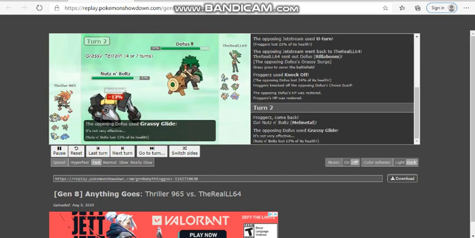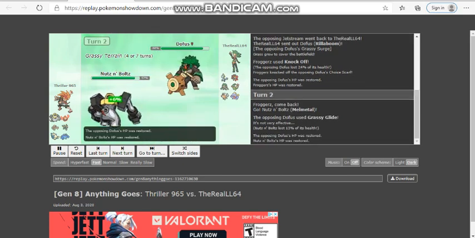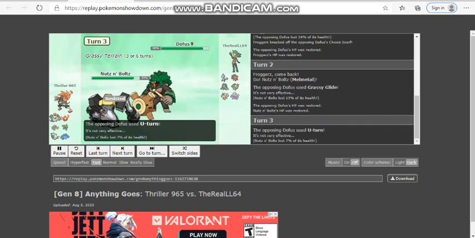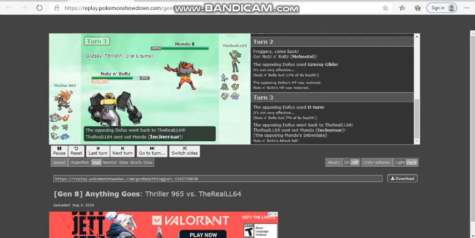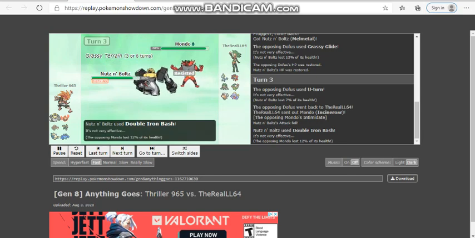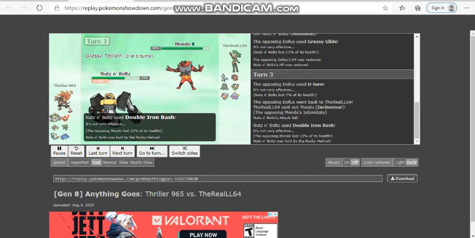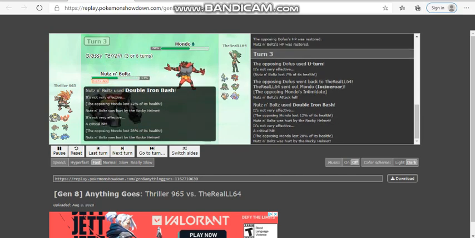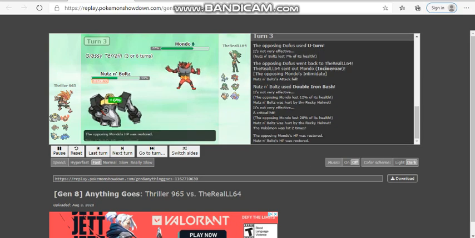He's going to go for the Grassy Glide, which makes a lot of sense. But Melmetal is going to come in here, and Melmetal just pretty much gets to click Double Iron Bash. There's no other reason not to. And he actually reveals to be Rocky Helmet Incineroar, which I really don't understand behind the play.